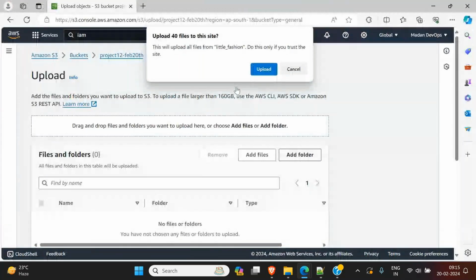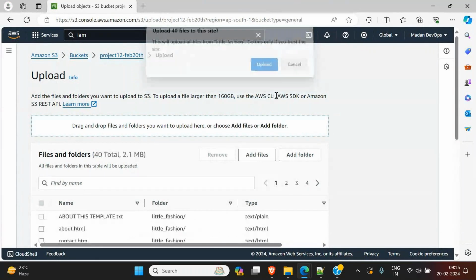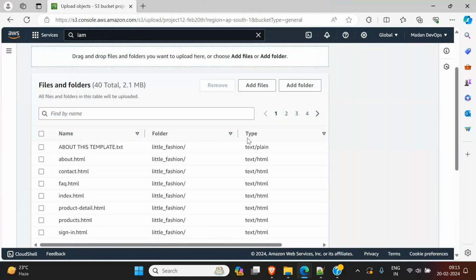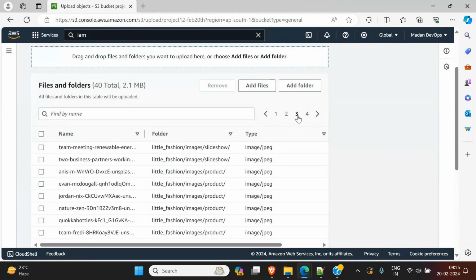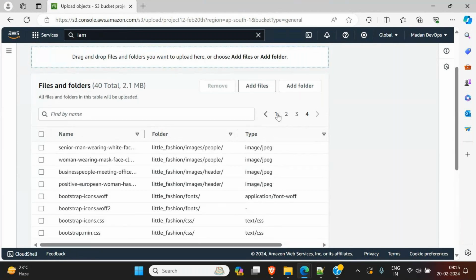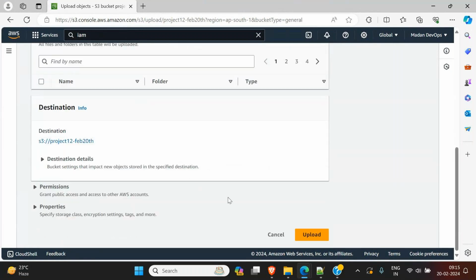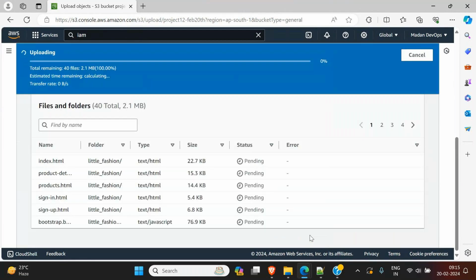Now it's saying this will upload all the files from little fashion. Do this only if you trust the site. Upload it. Now it's saying the folder has 40 files, and the size is 2.1 MB. Not many are there in that. So all these files will be uploaded in one stretch. Simply come down, click on upload. All are now slowly uploading, succeeded.